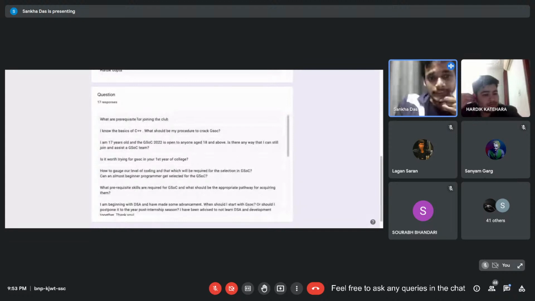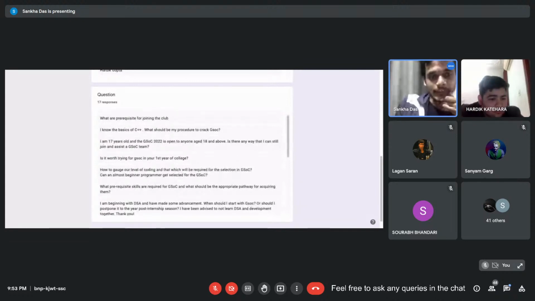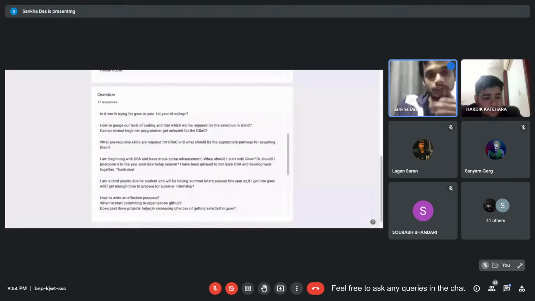What prerequisite skills are required for GSoC? I think we have already answered this in the slides and in the talk. Next: I'm beginning with DSA and have made some advancement. When should I start with GSoC? One thing that I can say for sure is that DSA perhaps won't help you a lot in GSoC. DSA is something else, GSoC is something else. DSA will help you in programming, but not a lot in GSoC.